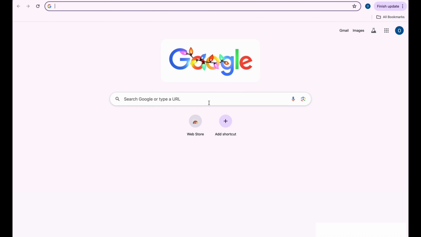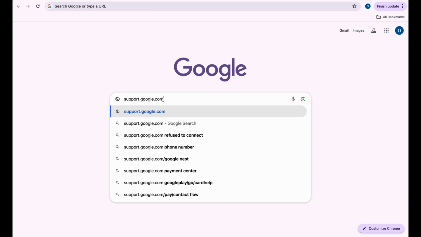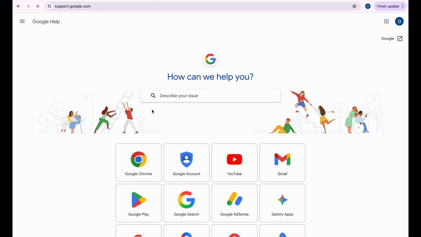In the address bar, type support.google.com and tap Go. This is the official Google Help Center. On the support homepage, choose Google Account. This is where all account recovery options are managed.